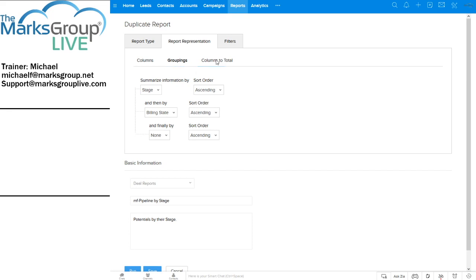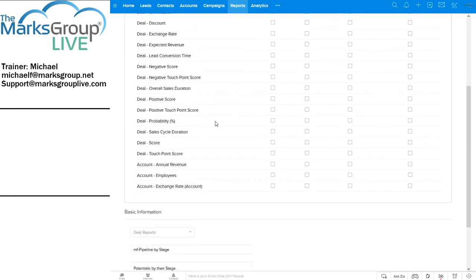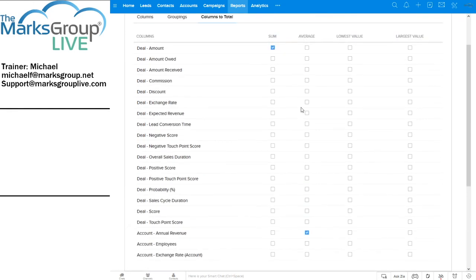If we go to columns to total, we have 4 options here. We have sum, average, lowest value, and largest value. The most common one that we have is sum. And let's say the deal's amount, that is the amount that makes sense for us for this particular report. And I'm going to average the annual revenue. So I'm going to average, there we go.